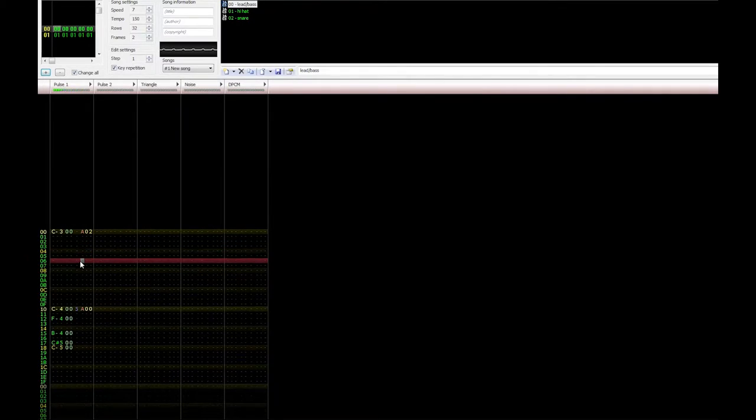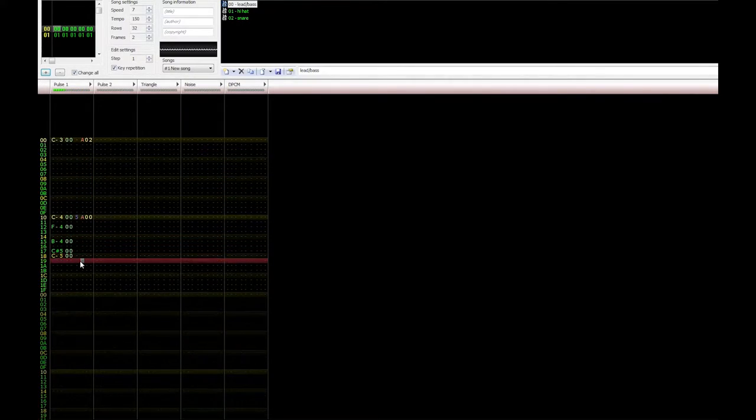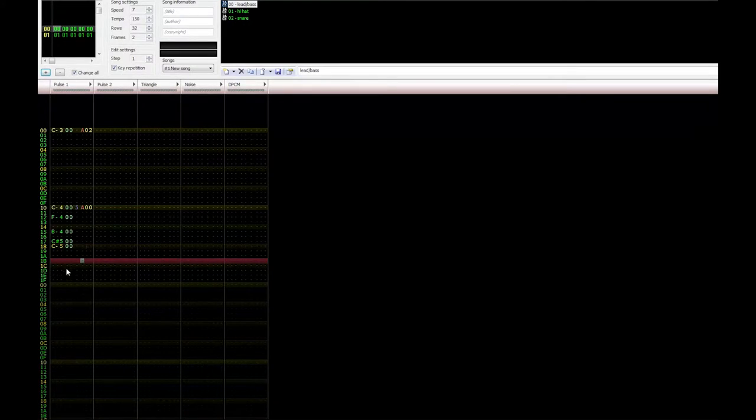If we reset it, there we go. That kind of sounded like do-do-do-do-do, like a little thing. So that's that. We can do that with volume increases or decreases.